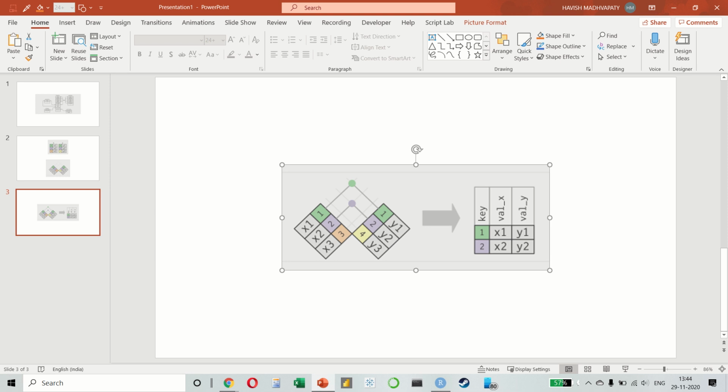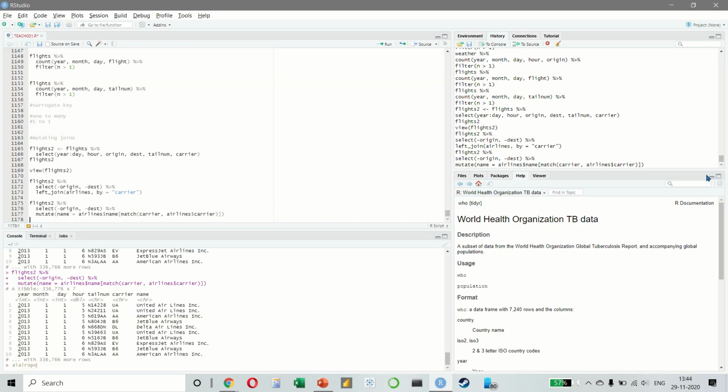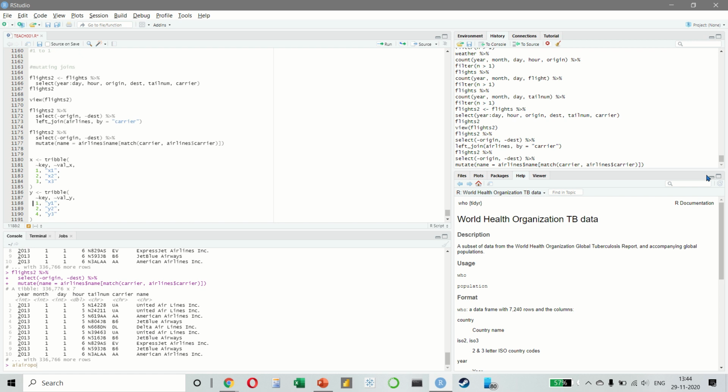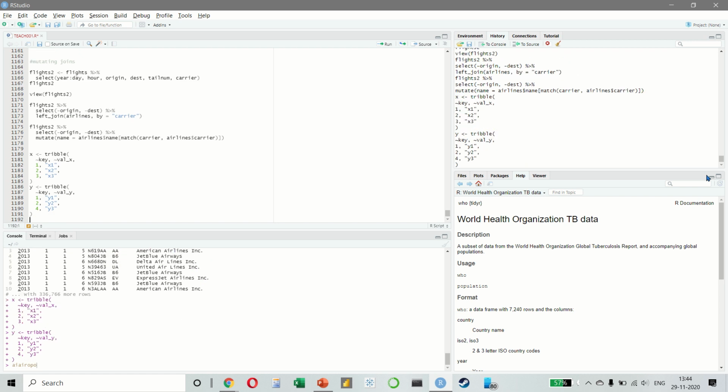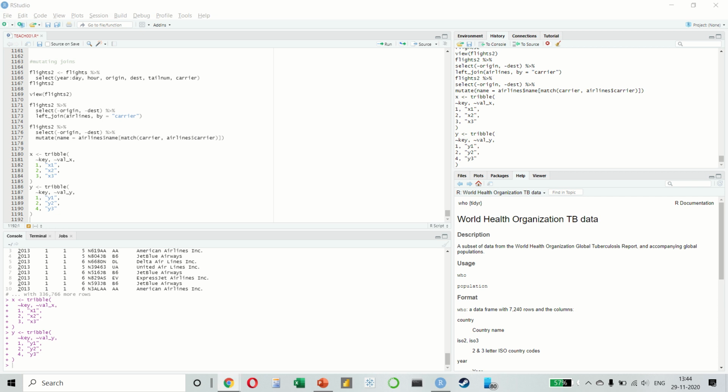All right, let's take an example. So I'm just going to first create my x and y. So let's go back to R and we will create two tibbles, x and y. And once we have done that, let us look at an inner join.